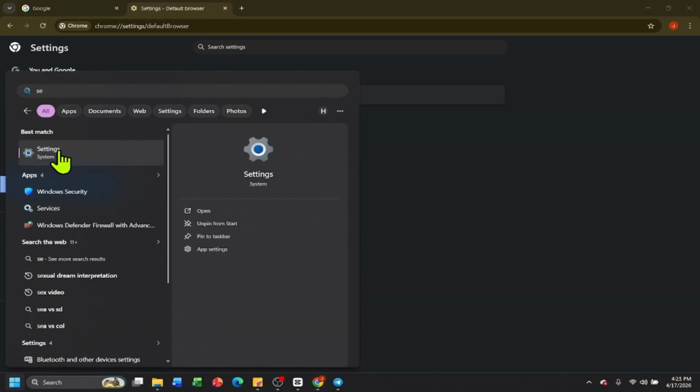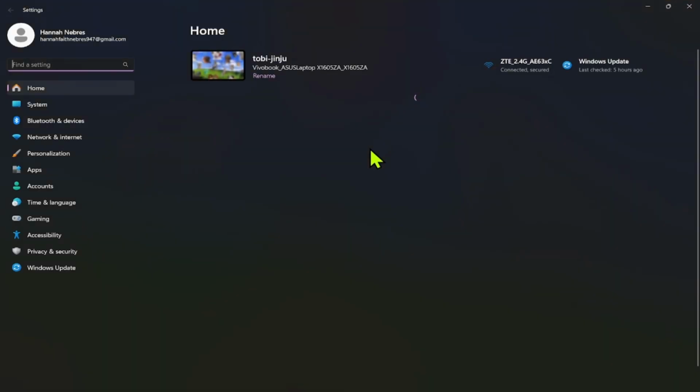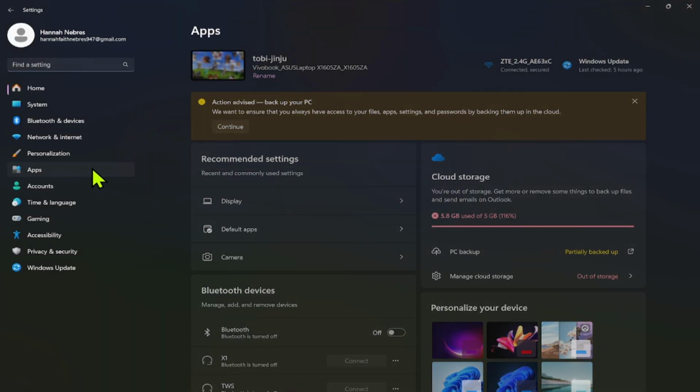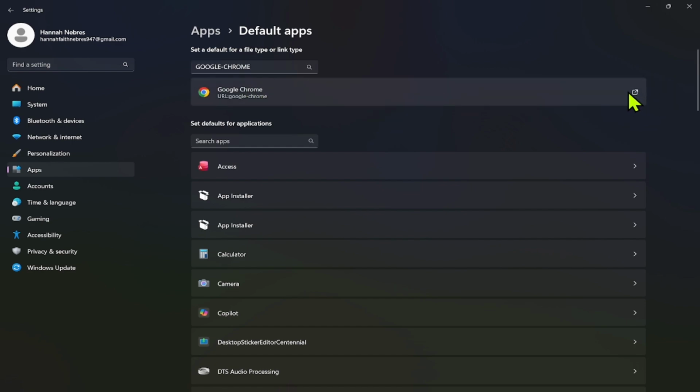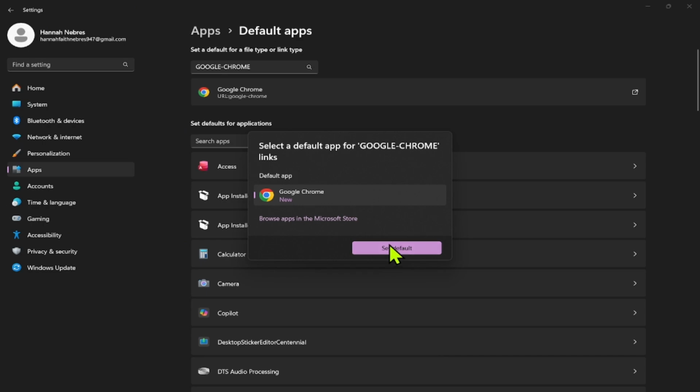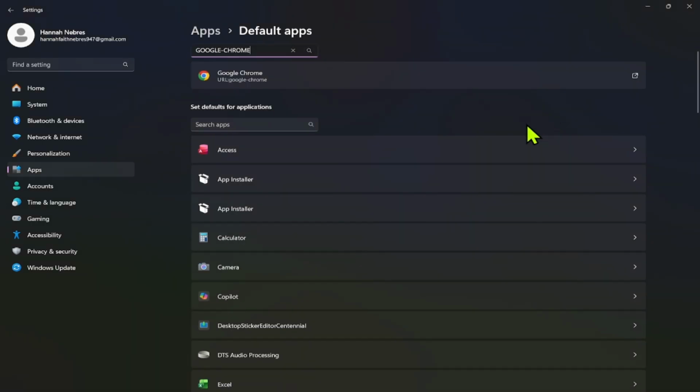Google's current Windows 11 instructions say you should open Start, then Settings, then Apps, then Default Apps. In the search box under Set Defaults for Applications, type Chrome, then select Google Chrome. At the top, next to make Google Chrome your default browser, click Set Default.